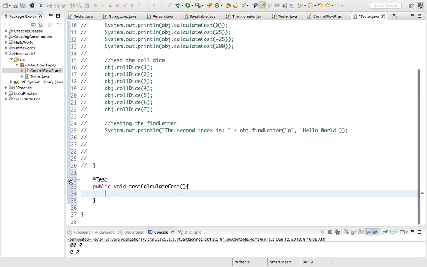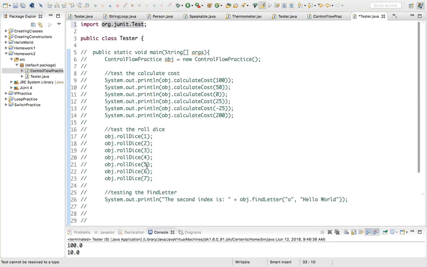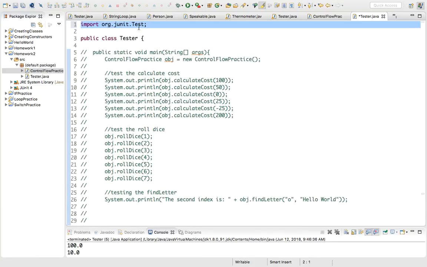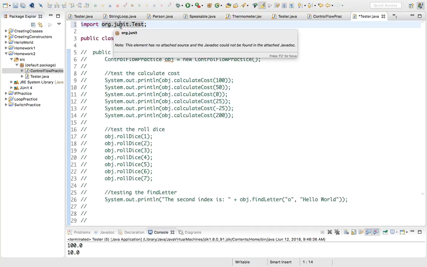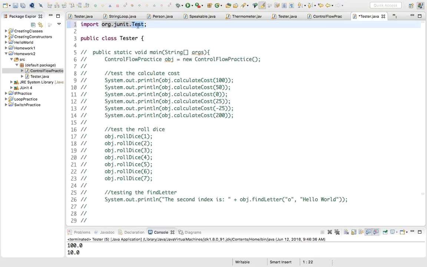Notice this is going to give me an error here, and it says test cannot be resolved to type, and that's because we have not imported the JUnit library. So it gives you an option here to say add JUnit library to the build path. I'm going to click on that. And all of a sudden, it says up here that we have imported the JUnit package necessary to use JUnit testing. This is the package name. This is the class name, right?